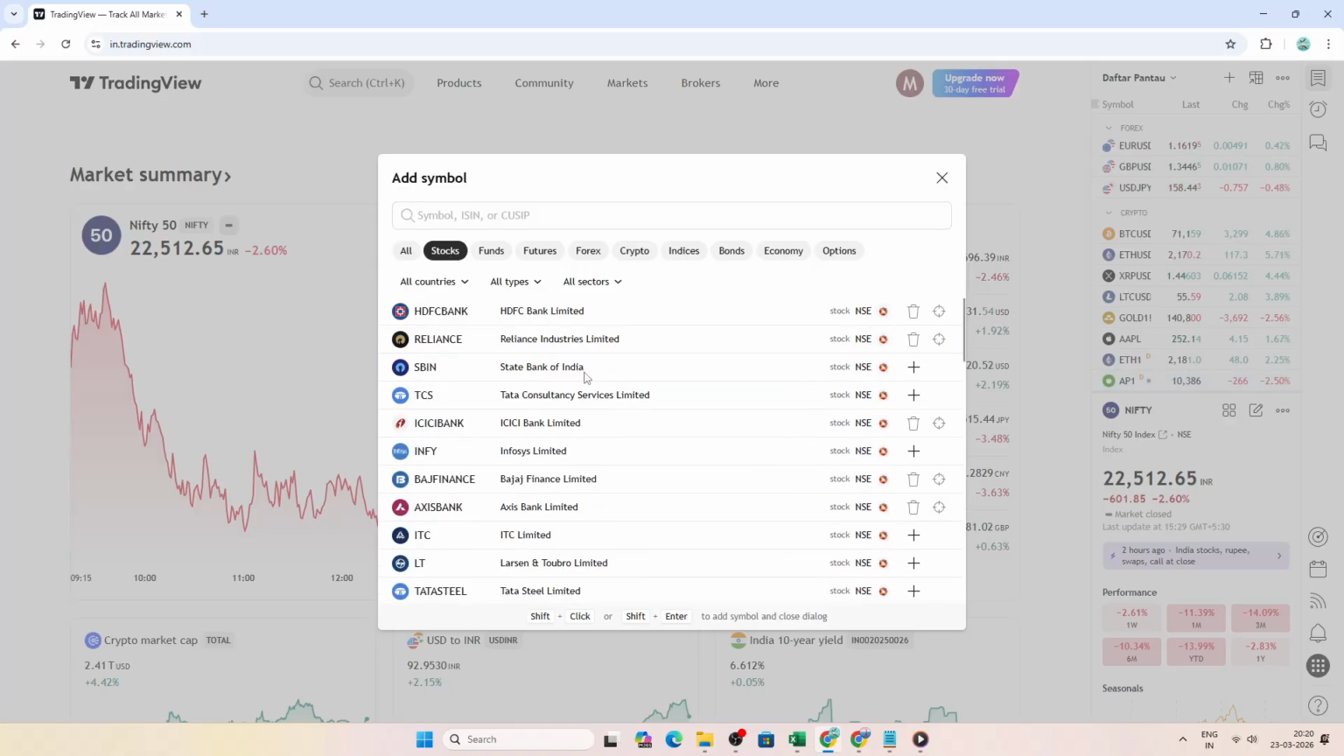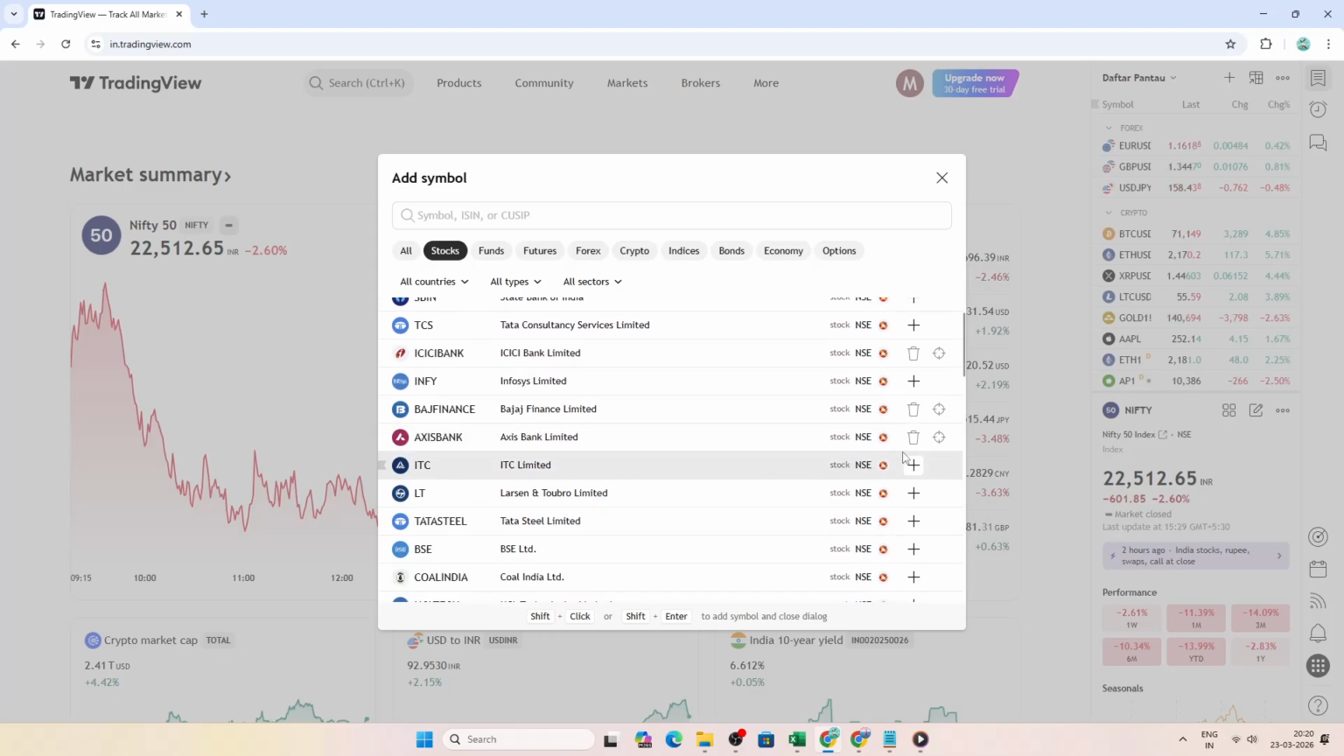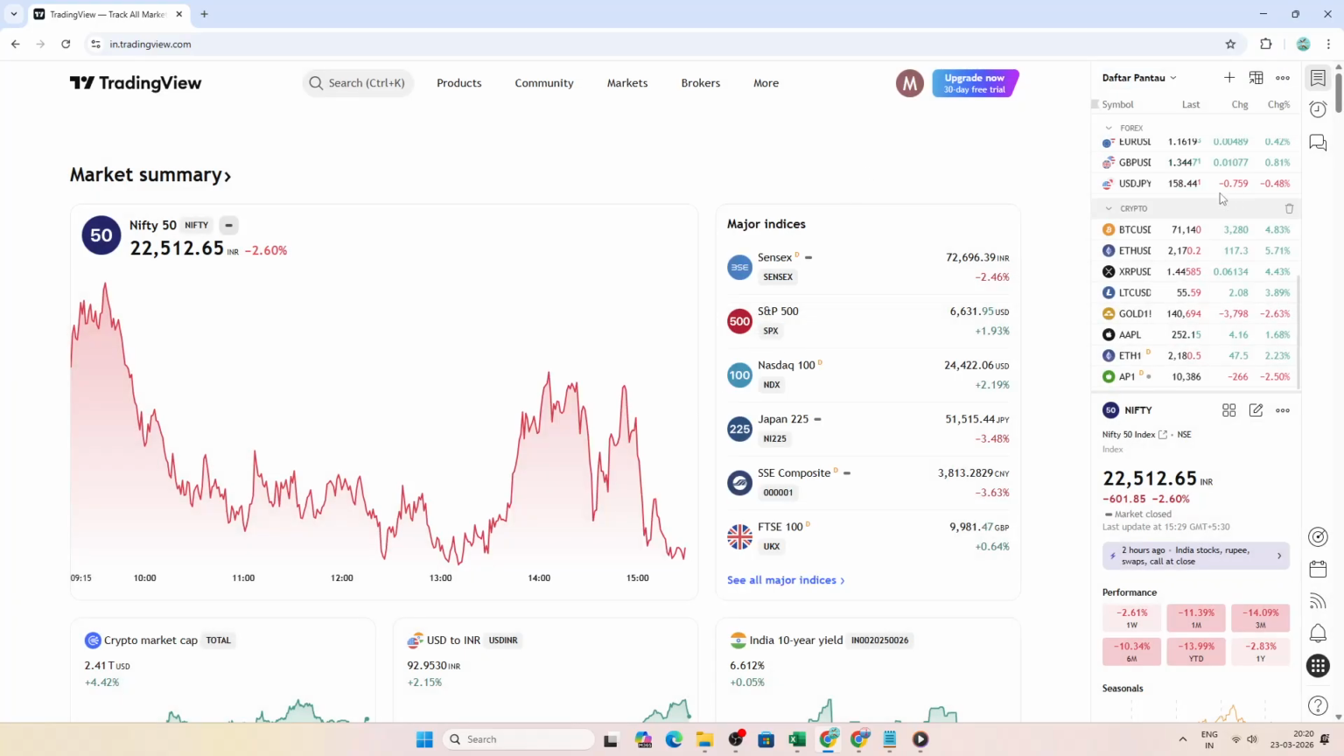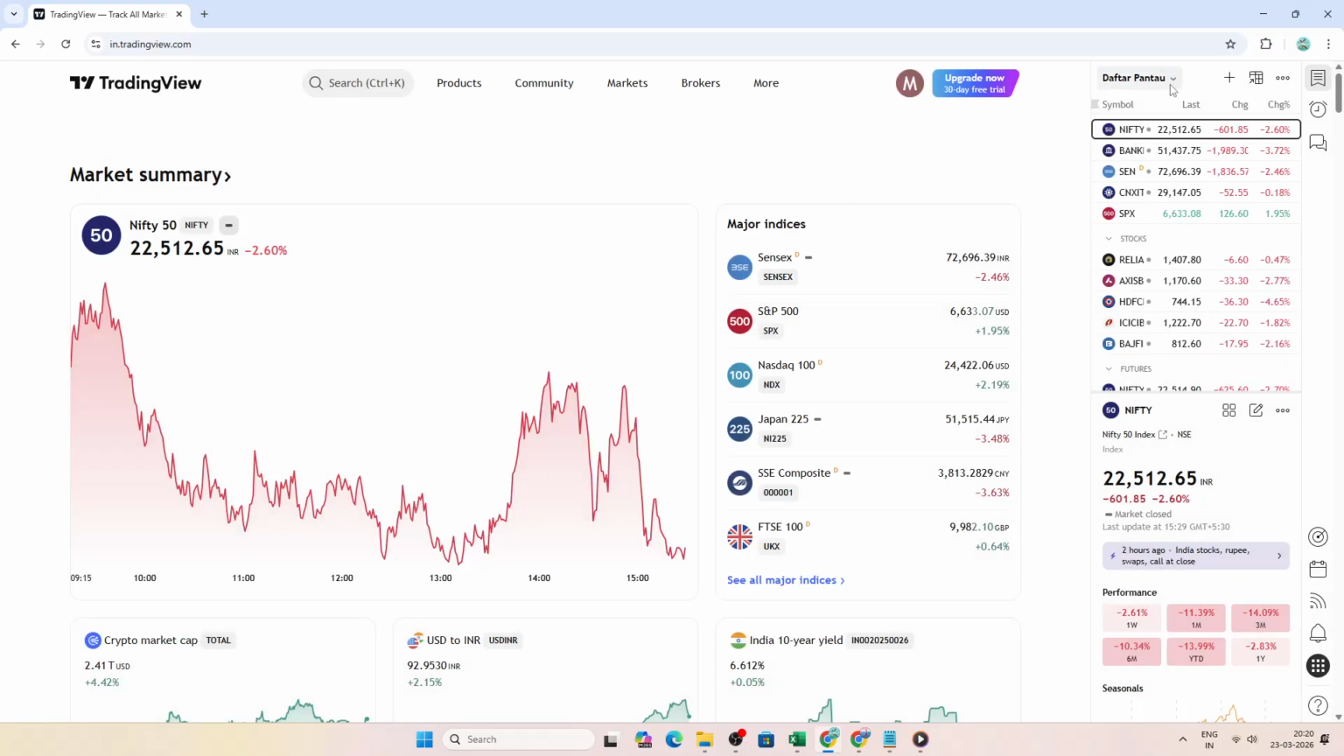Finally, let's customize your lists to keep everything tidy. At the top of the watchlist panel, click the down arrow or the three dots menu. From here, you can rename a list if you want to refine its purpose, copy a list to create a quick variation without starting from scratch, or manage your existing lists to keep your workspace streamlined.